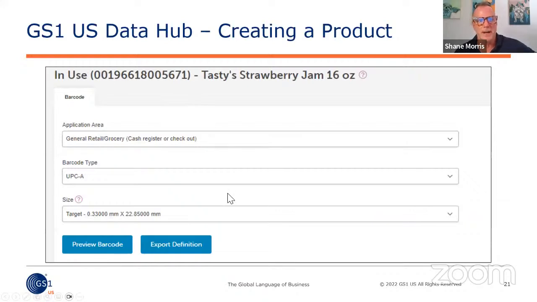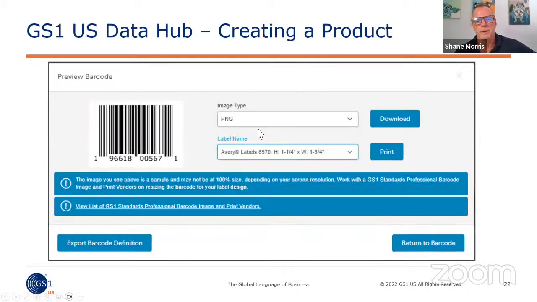There's just 3 drop downs in order to view it. So the first one is application area. That's basically saying what kind of barcode is it for? Is it for retail? Is it for shipping? It's going to be for retail. What kind of barcode? If you licensed it in US, it's going to be a UPC-A, and then the size. And there's 3 options there. As soon as you select those, you just hit preview barcode, and you're going to see it right here.